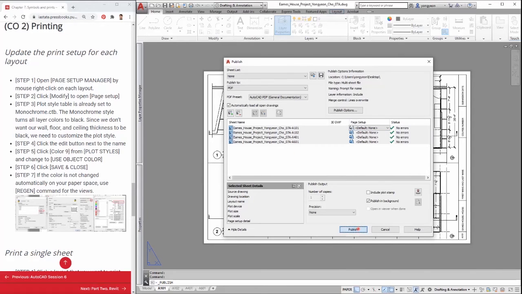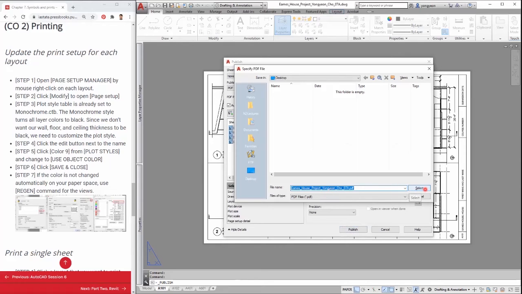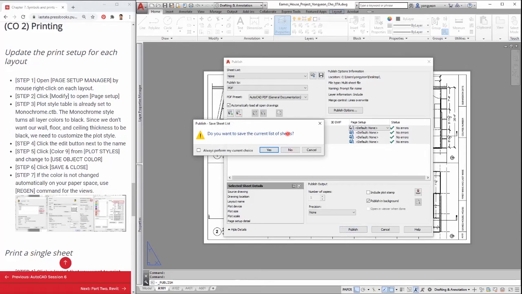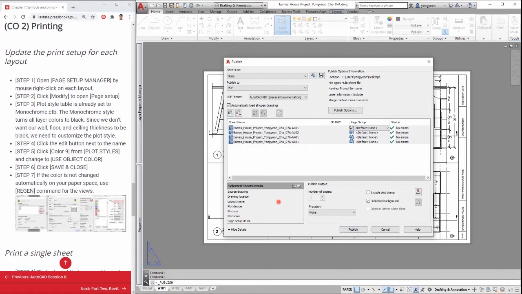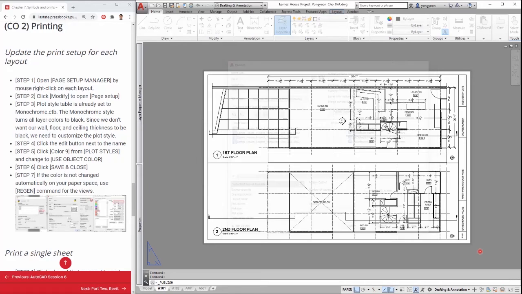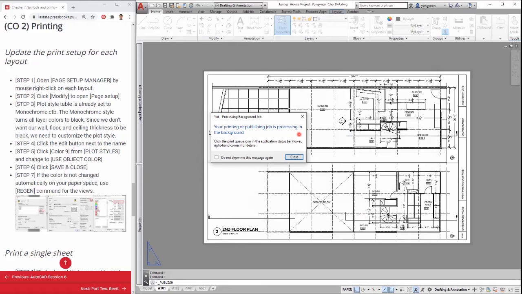Step 4. Specify the file location to save. Click Select. Step 5. If you want to save the current list of sheets for later use, click Yes. Step 6. Click Close, once a processing background job window pops up. Step 7. Wait until the completion message comes.